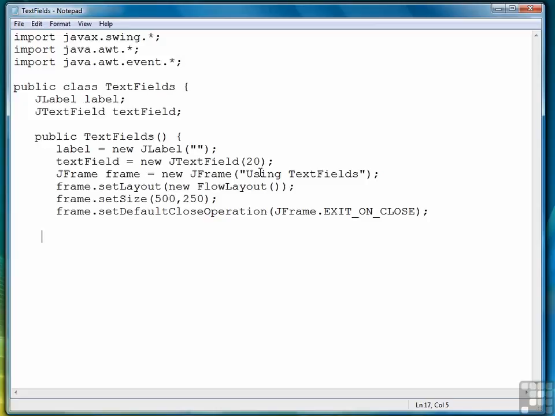Now the next thing we need to do is wire our interface to handle events. And to do that, we have to do something called adding an action listener. So we do that to the text field. And what we're saying is that we want the text field to be able to respond to events that occur when the user is working with that text field. In this particular case, it's going to be when the user hits the enter key after they've typed text into the text field. And here's how we do it.